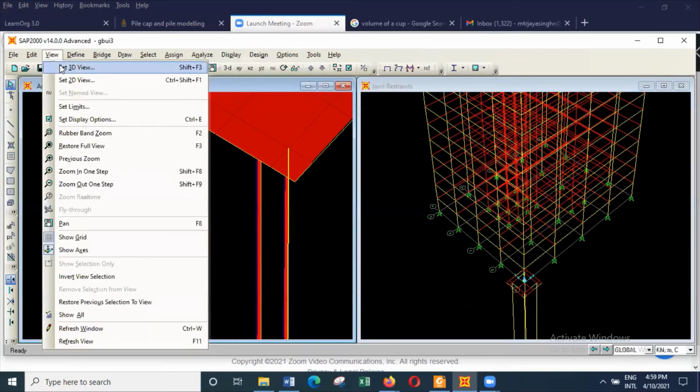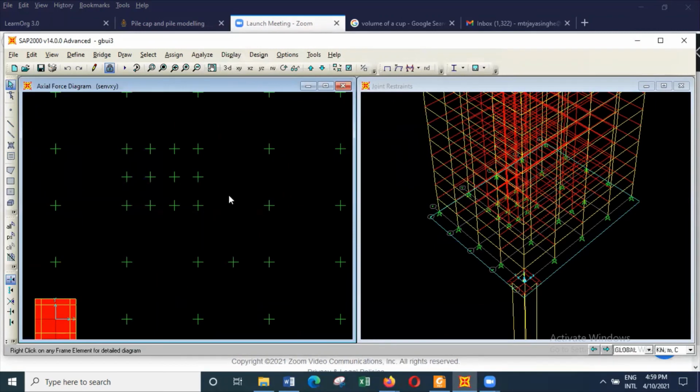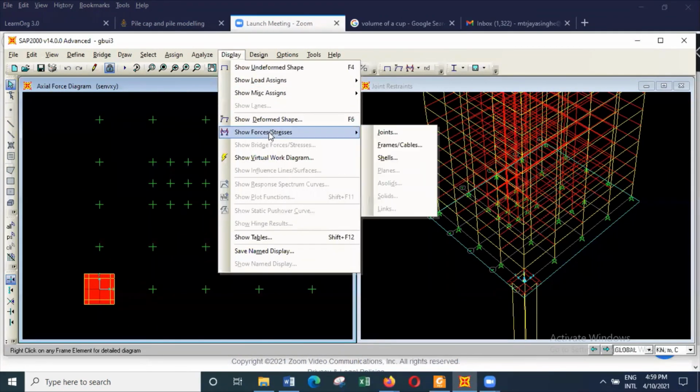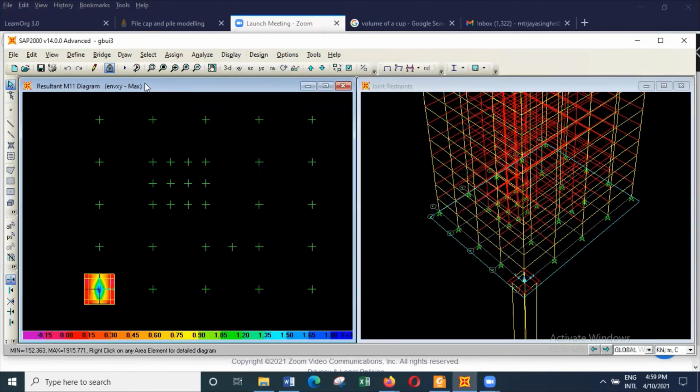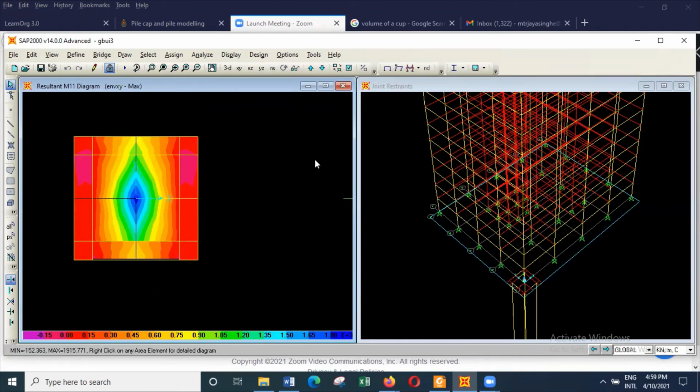And then we can also see at this level, we can ask it to display shells. And we'll go for the ultimate because pile caps are designed for ultimate state. Y and the moment 1, 1. So you get a bending moment diagram indicating the stress distribution. And here you can see around the column, you get heavy bending moments. And the magnitude of the bending moment is 1400, something like that. In the pile cap that we designed also, we got a similar moment 1600, so you get 1400.